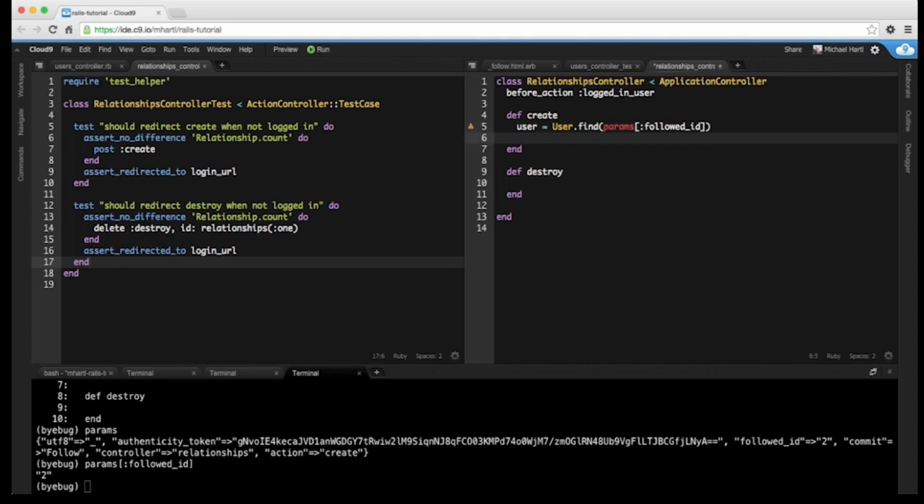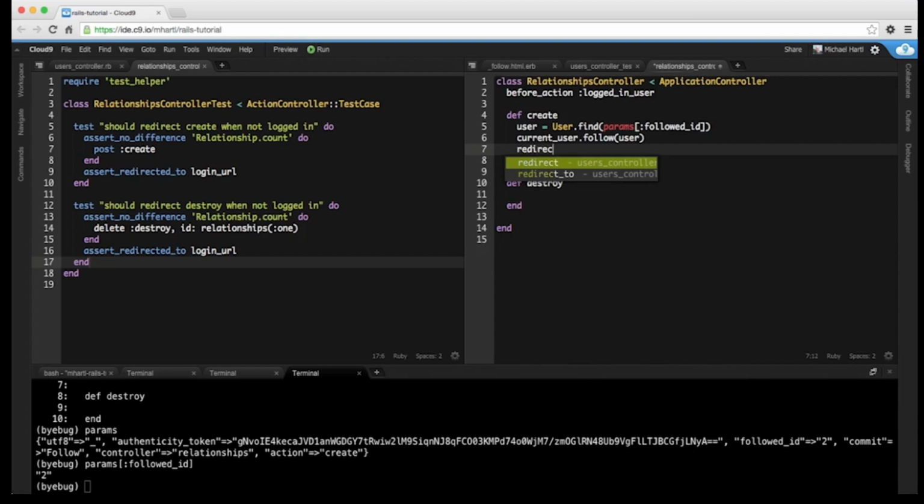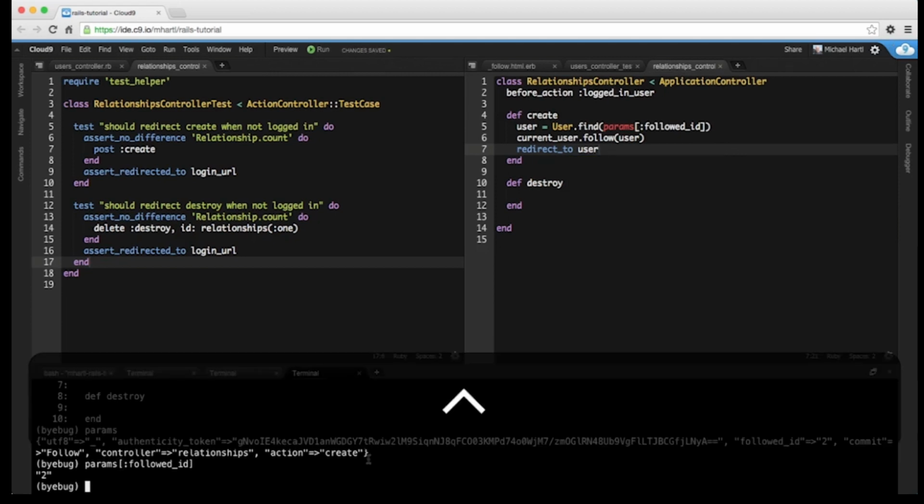And then we want the current user to follow that user. And we're guaranteed to have a current user because of this before action here, the before filter. So current_user.follow(user), and then redirect back to the same profile. Redirect to user. Do Control D to release the debugger here.